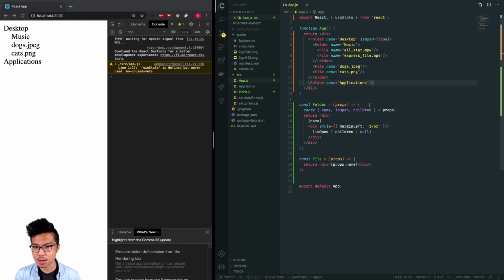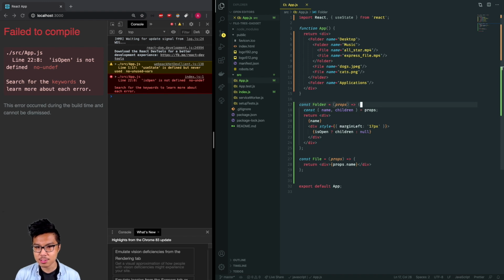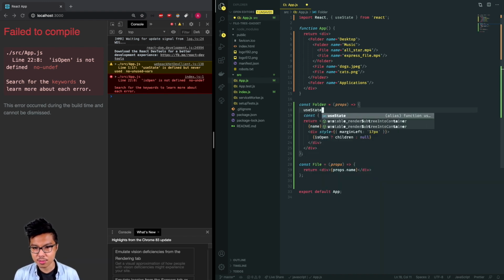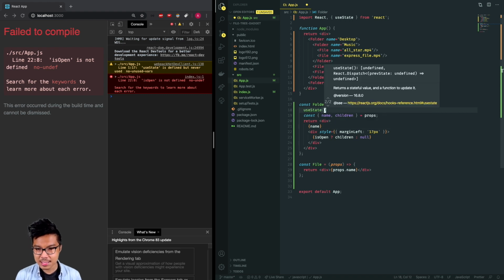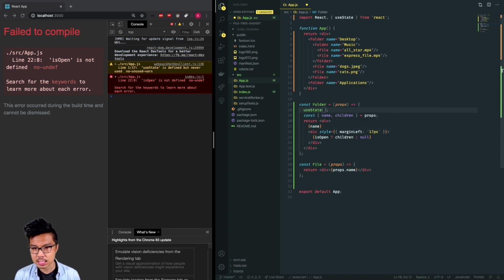So what I'll do to start is down inside of my folder component, I'll actually take out where I pass in the isOpen prop. We'll no longer take that in as a prop, so I'll remove it from over here. And instead, we want to make isOpen a piece of state, right? So at the tippy top of my folder component, I'll call this useState function that I get from the React library. And I'll pass in some initial value. Right now, I'll pass in false, right?